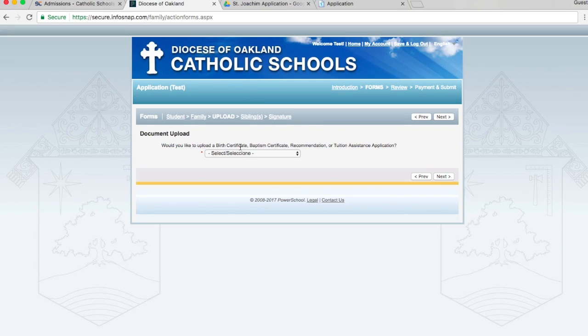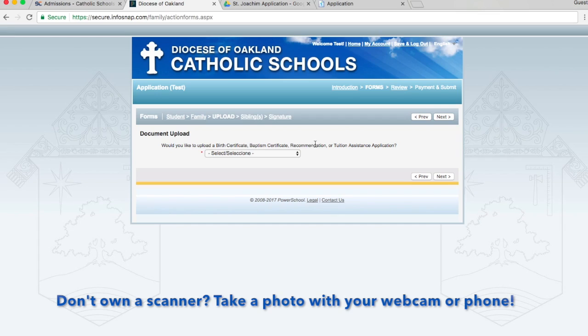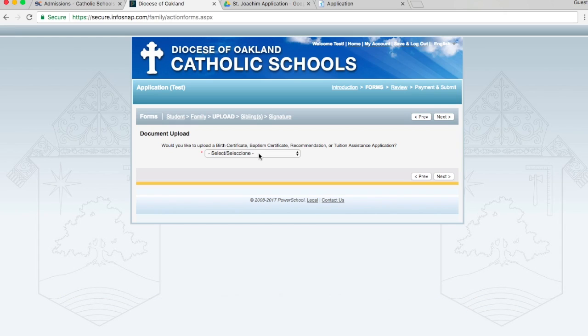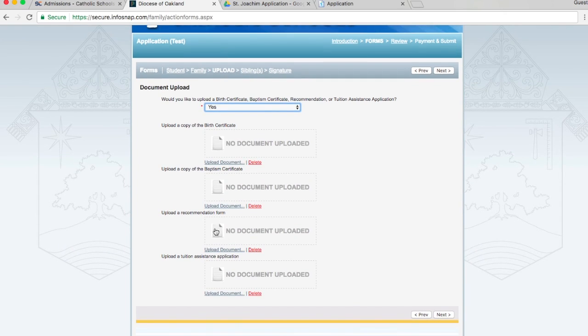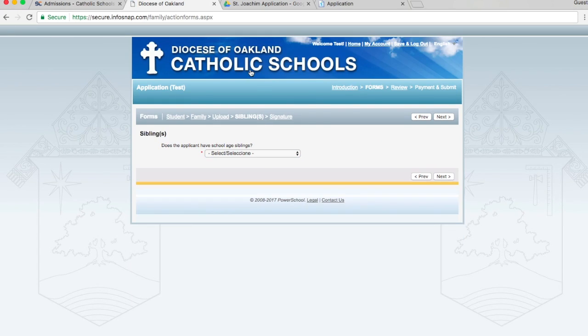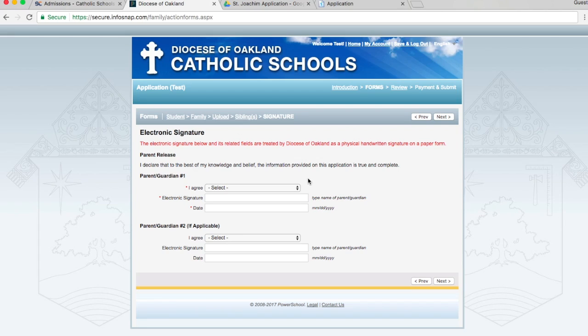On this page, you'll be able to upload certain documents, like birth certificate, a baptism certificate, a recommendation, or a tuition assistance application. Remember the recommendation letter that we saw on the St. Joachim Google Doc page? Well, if you select yes here, you can upload it right from your computer. You'll be asked about any other school-age siblings that the child has, and you'll be asked to provide an electronic signature.